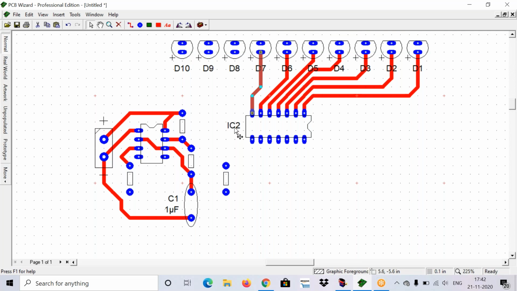Now, if you observe, I have connected only 7 LEDs. The remaining 3 LEDs should be connected at the bottom side. Just try to avoid any overlappings, and make sure that all the connections are well established.